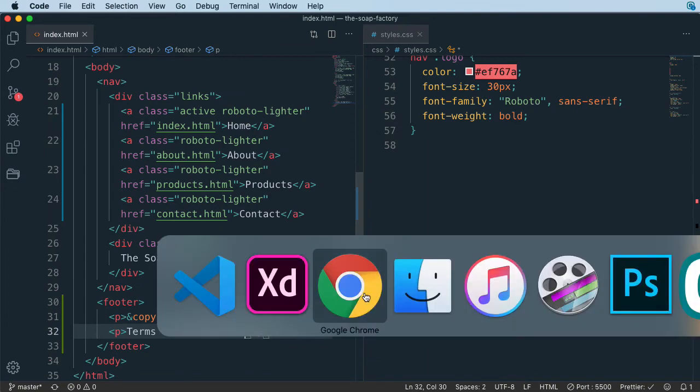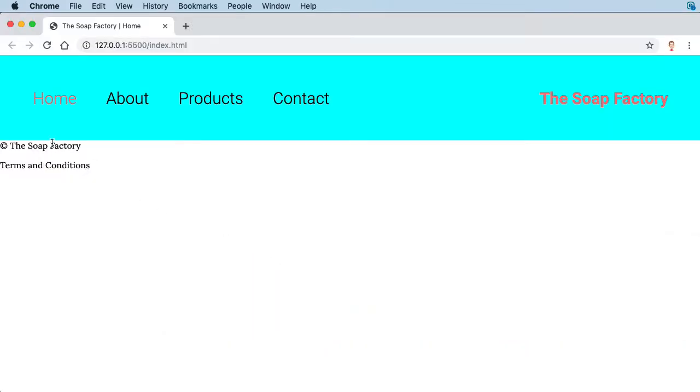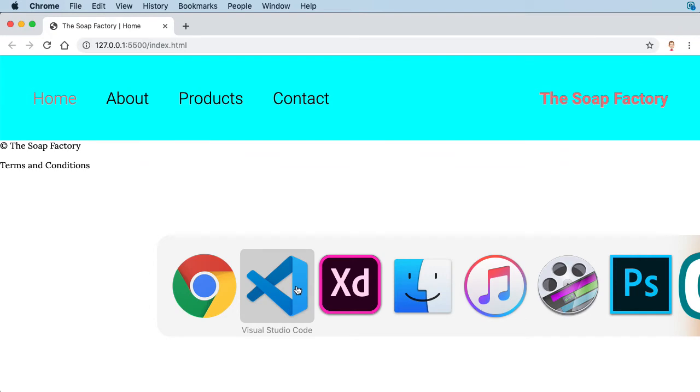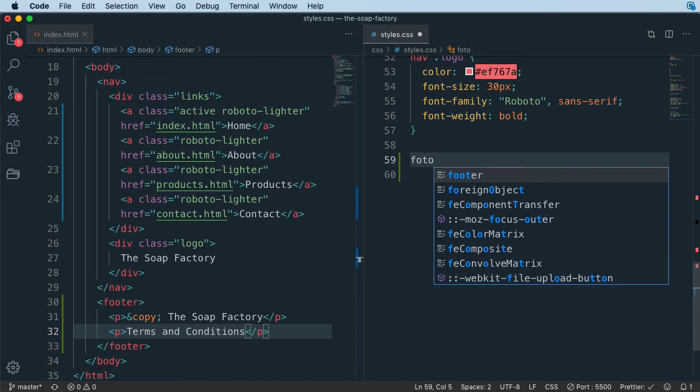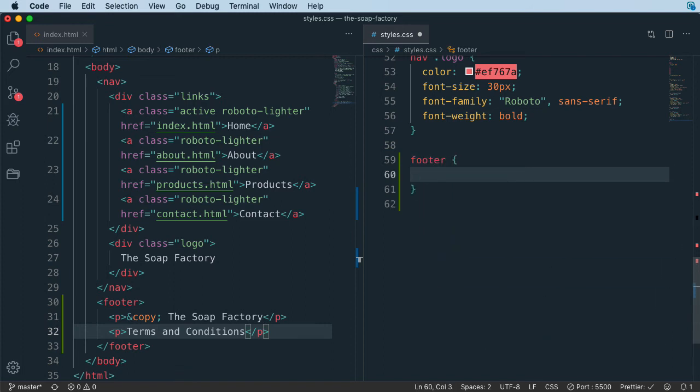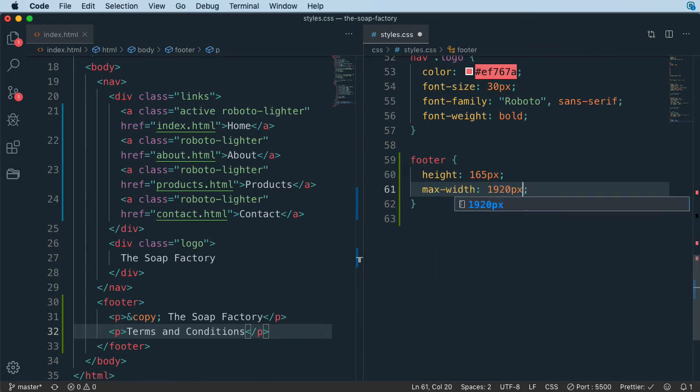Okay, and if you want to see what it looks like, you can come over here and you'll notice that our footer is down here with 2 paragraph tags. We're going to fix that. So over in our CSS, we are going to target the footer. And remember, on the inside, we said that the height of that was going to be what? 165 pixels. The width was going to actually be a max width. Remember, max width of 1920. And again, what that means is the biggest it's ever going to get is 1920, but it will shrink.